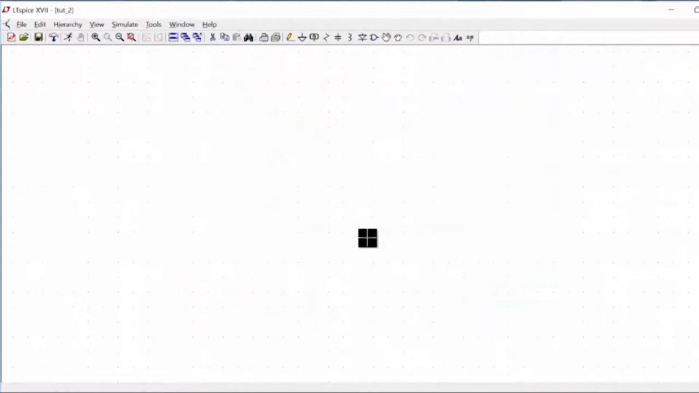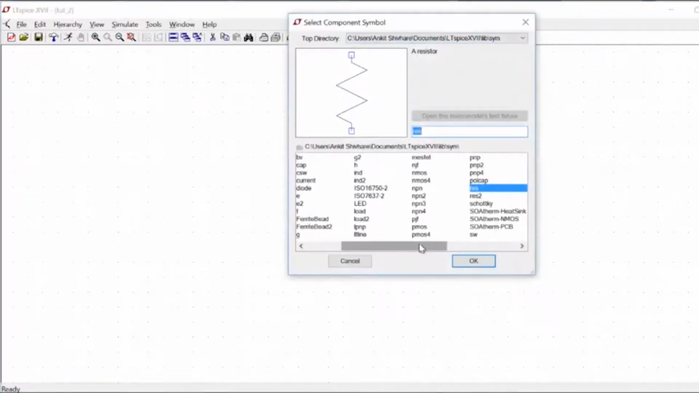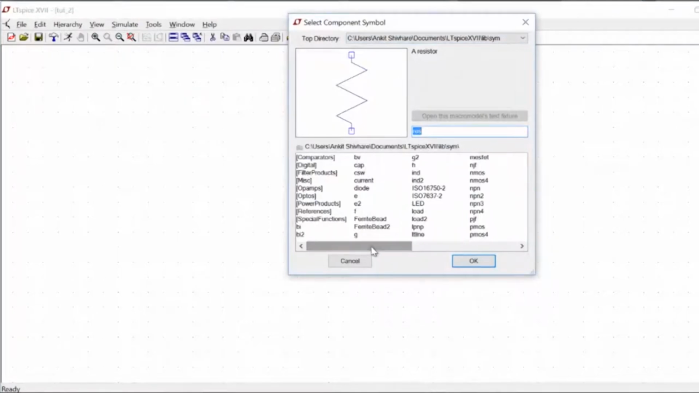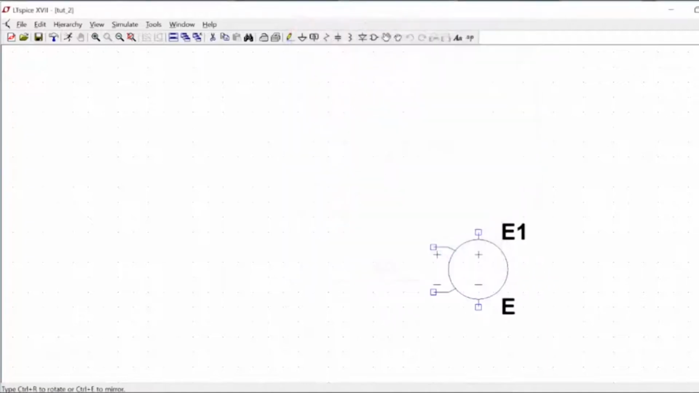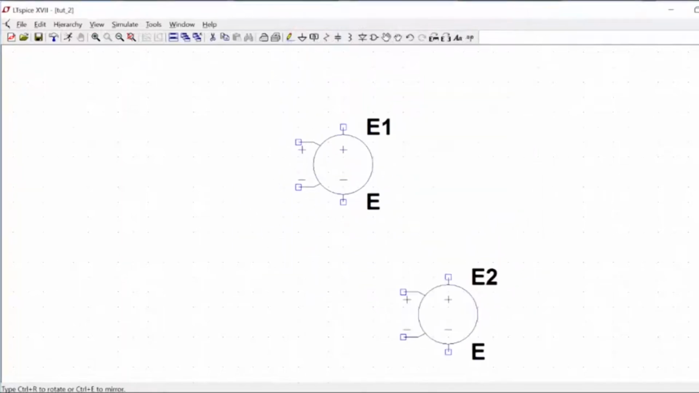Now for the simulation we need a voltage controlled voltage source. You go to the component and choose E and E2. This is the voltage controlled voltage source. There is one more, E2, which is just a swap of negative and positive, so the input is swapped. It's the same thing, but with a different pin format. Now you can have this voltage controlled voltage source and keep it here.